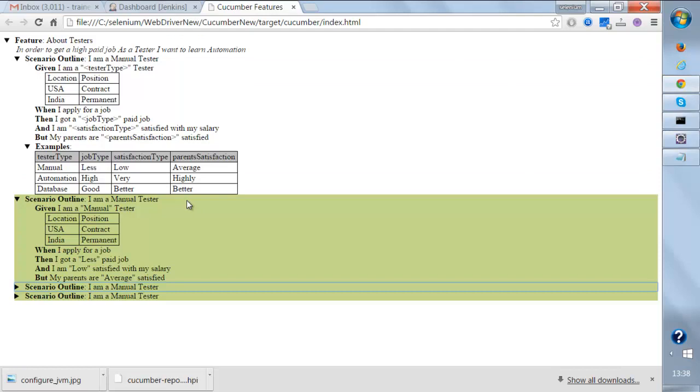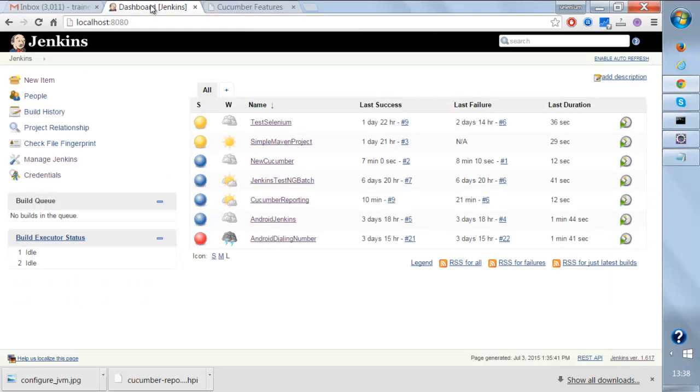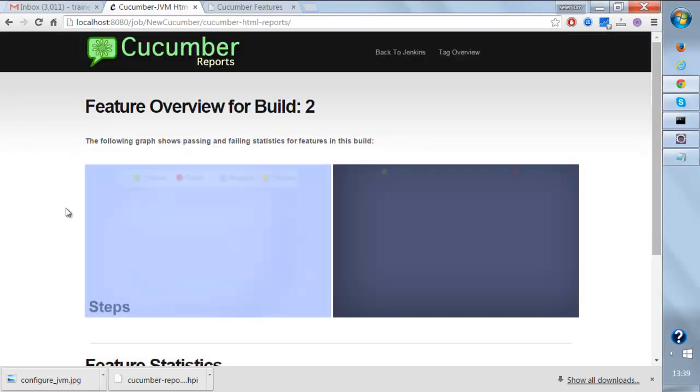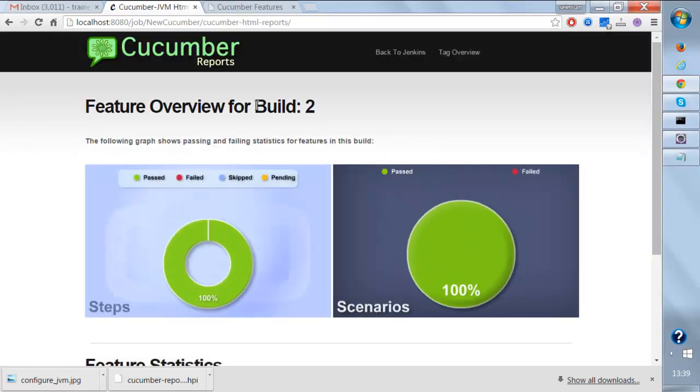Now we can give a very good look and feel to this report if we integrate it through Jenkins. What I'm talking about, if I go to Jenkins and show you one of my jobs over here, this is a job where I've created a Cucumber project, right? And you can see a Cucumber report plugin over here. If I click on this, you can see the same result in a very attractive format.